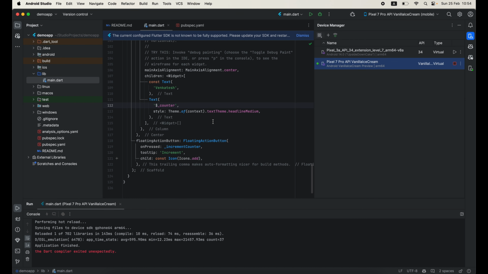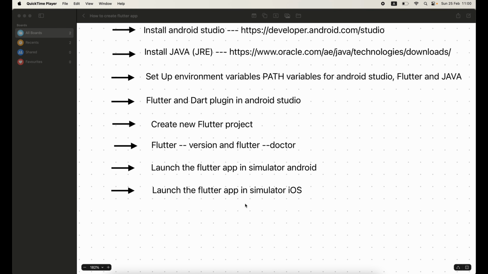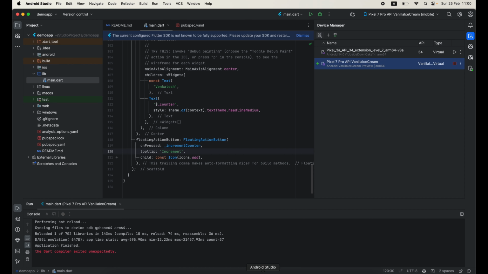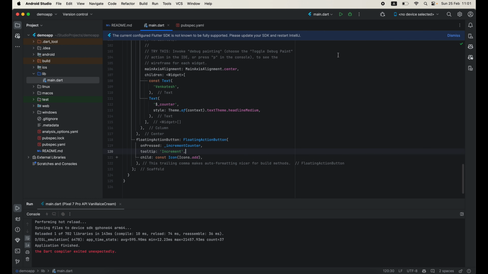So now we successfully launched our app in Android Studio. Okay, so now we will see how to launch Flutter app in iOS simulator. So for this, let us navigate to Android Studio. So go to here and stop the previous Android emulator and close this. So again come to Flutter device selection.